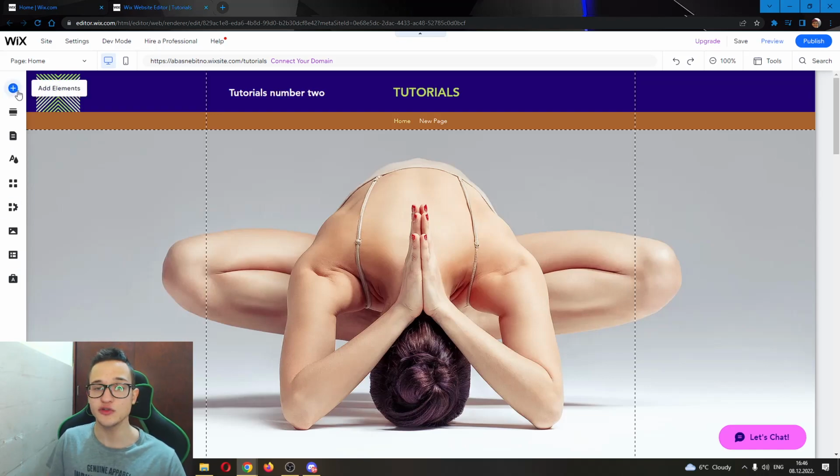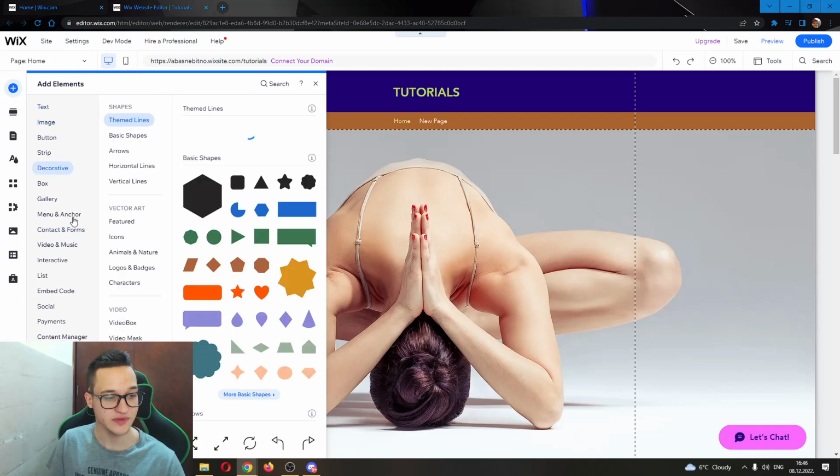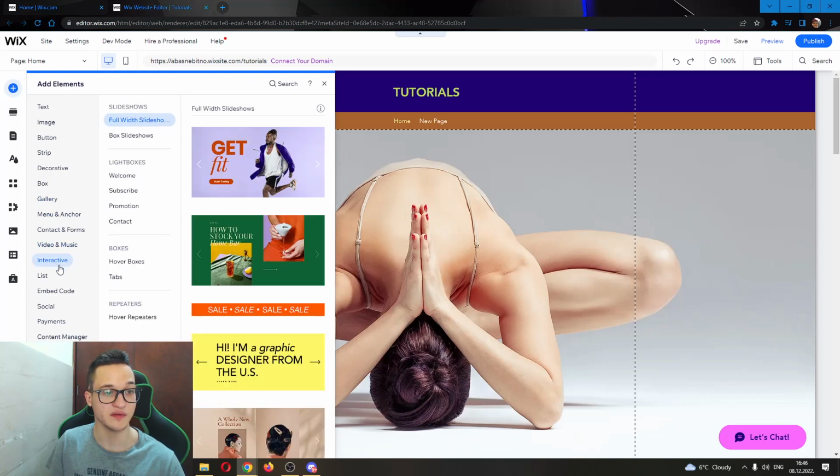So guys, how do you add a pop-up tab? So guys, to add a pop-up, all you have to do is go ahead and click this plus sign right here called add elements. Go ahead and click on that. Now we will want to find this option right here which is called interactive. So guys, go ahead and put your mouse on this option right here called interactive, and now you will see this option right here called light boxes.